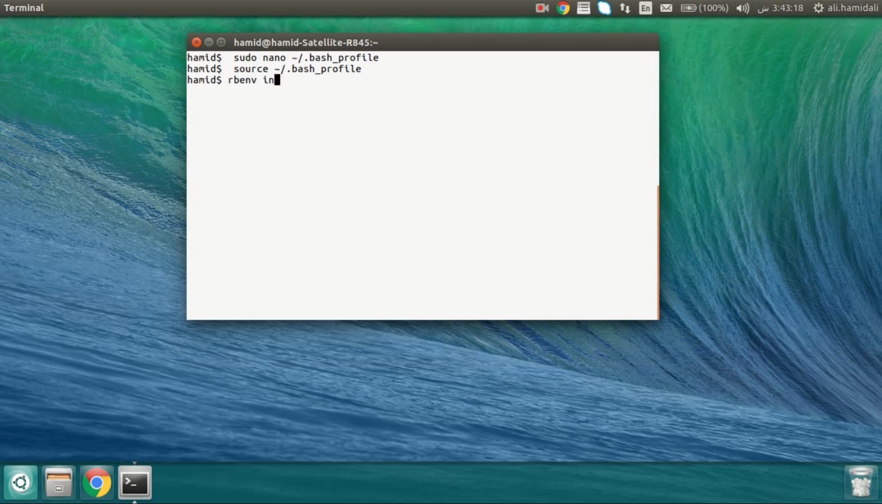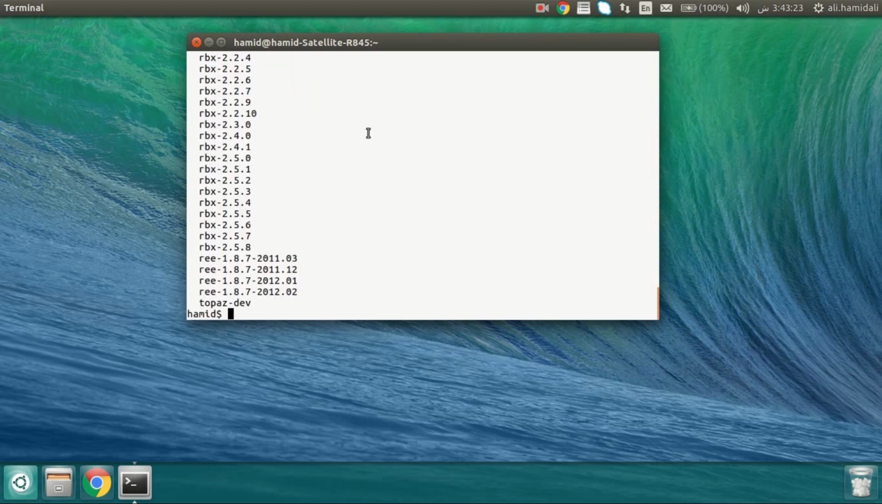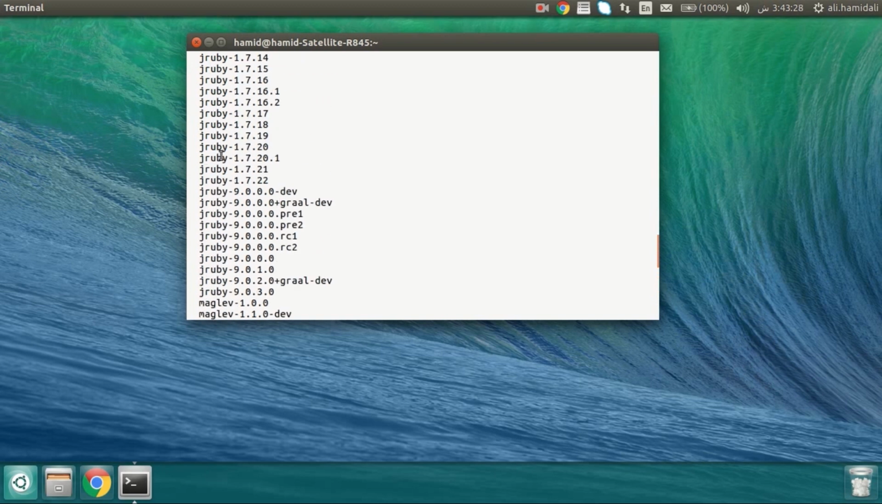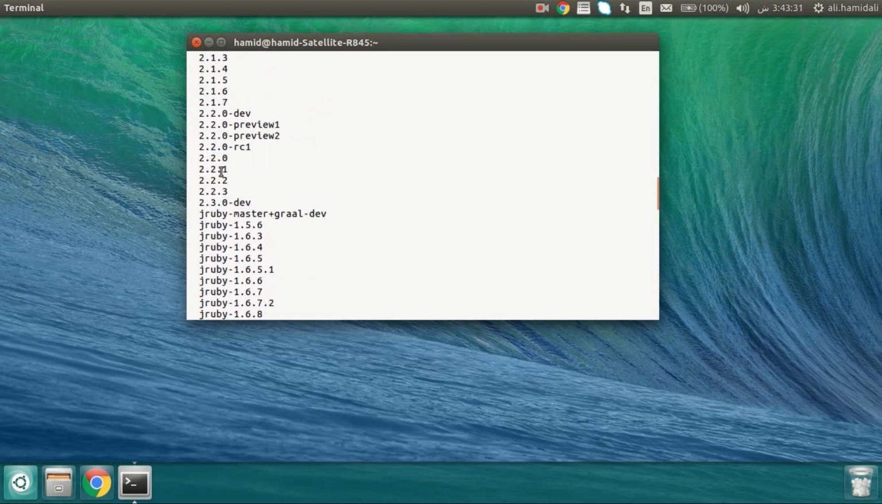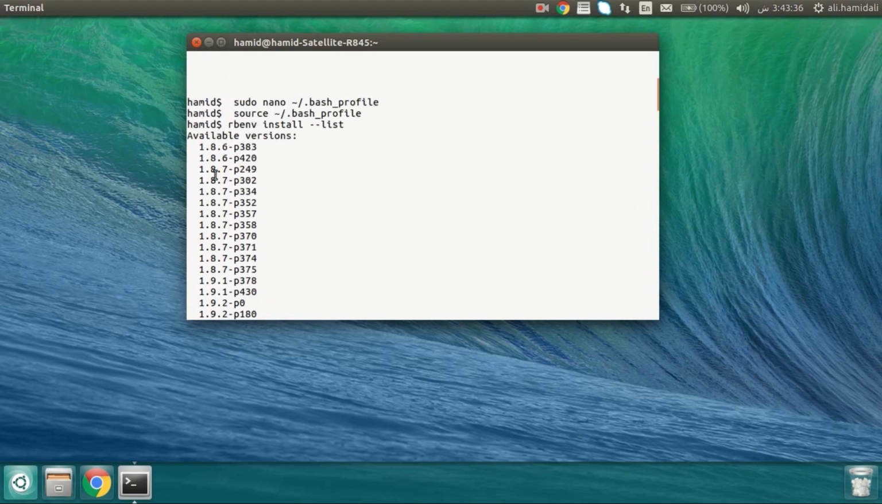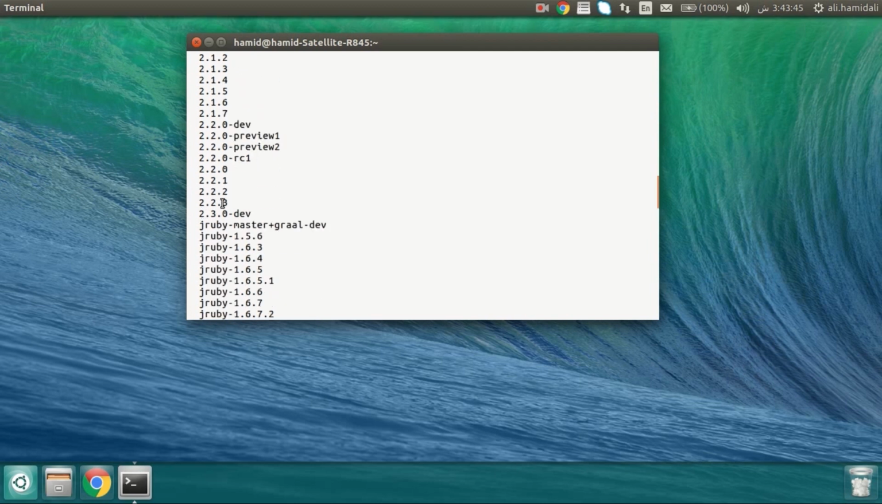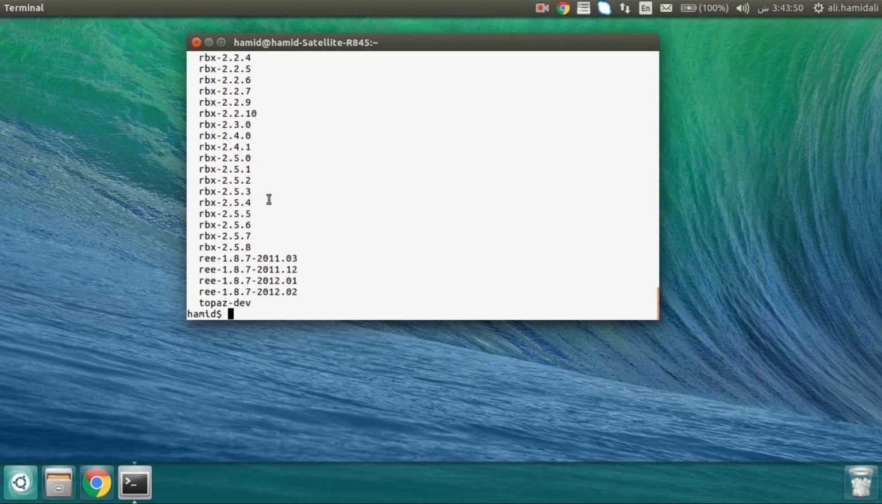rbenv install --list. You see complete list of all the versions of Ruby. We have RBX version, we have JRuby, we have Ruby versions with only numbers, and we have patch versions. Now what we'll do, we'll install Ruby version 2.2.3, which is stable release. rbenv install 2.2.3.